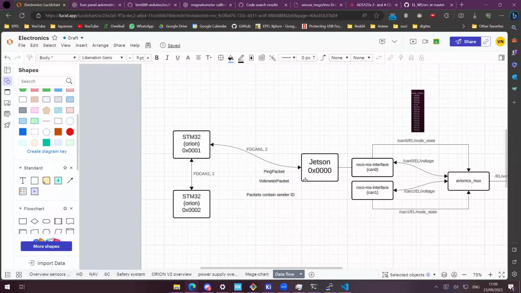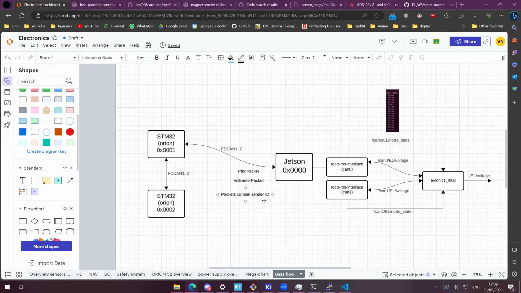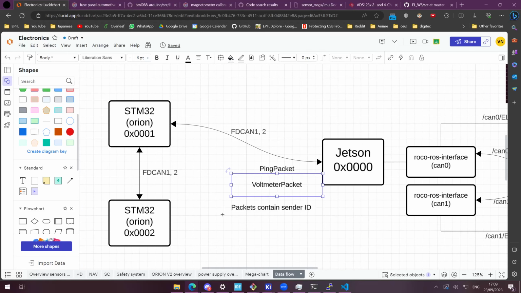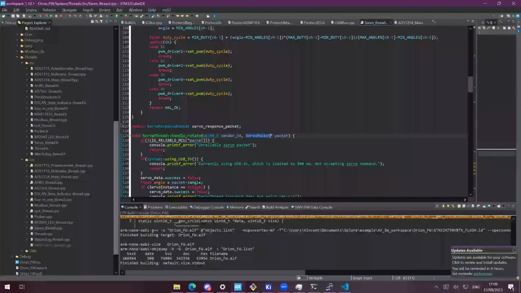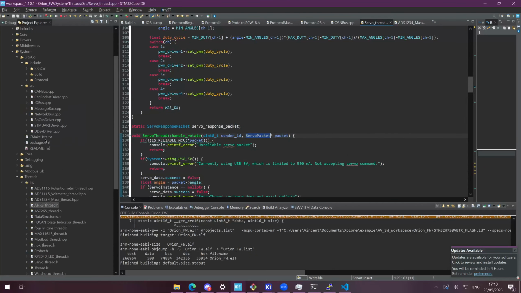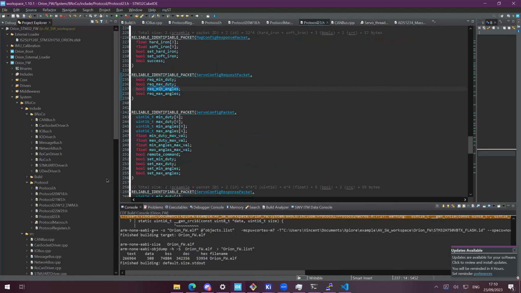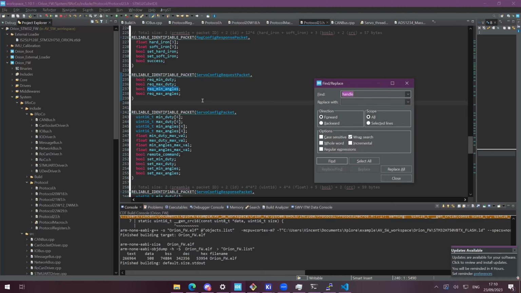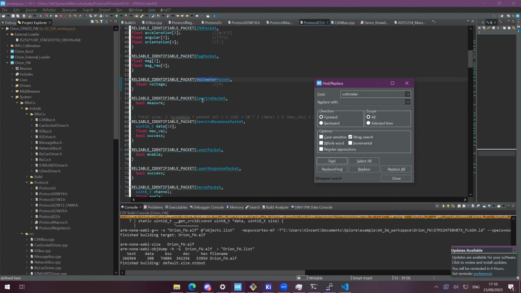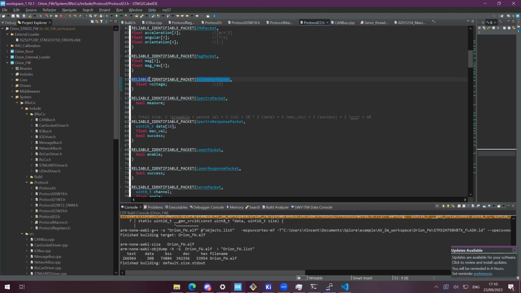Okay, so we have this setup here. And now what happens when we send data from the microcontroller to the Jetson? So the following happens. Let's say that we want to send a voltmeter packet. So this is a packet from our Roco package here. So I can go in the Roco library as usual, and you can see in the protocol 23.h the different packets. If I look for voltmeter packet, you will see that it is simply a reliable identifiable packet. So as you've seen in the video about the communication protocol, with a single field, which is the voltage.